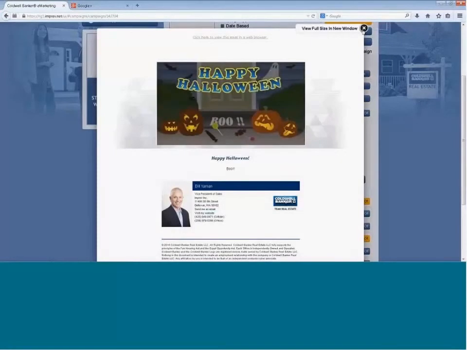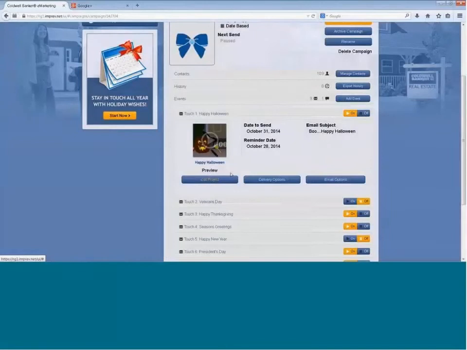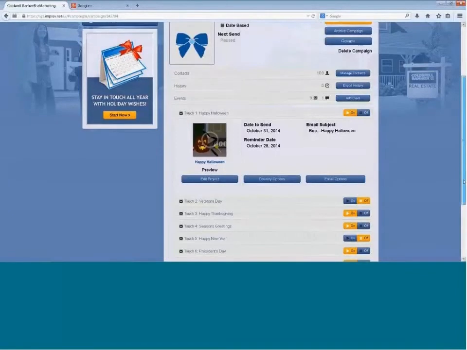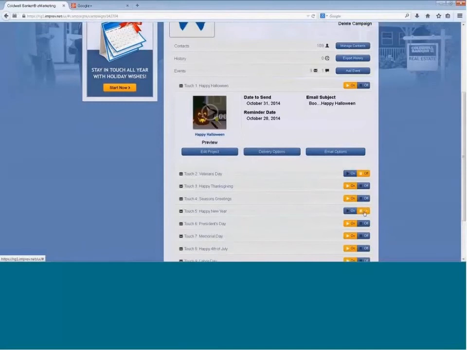If I wanted to update it, I could. And when I edit a project, I edit it in exactly the same way that I did my other e-cards. So that's simple. I can turn elements of a campaign off or on. I formerly turned this one off, so Happy New Year. I changed my mind. I'm going to turn that touch back on.